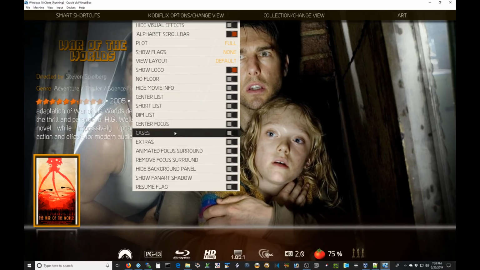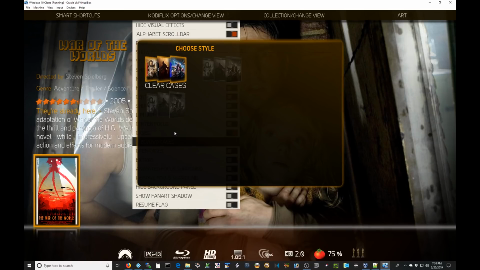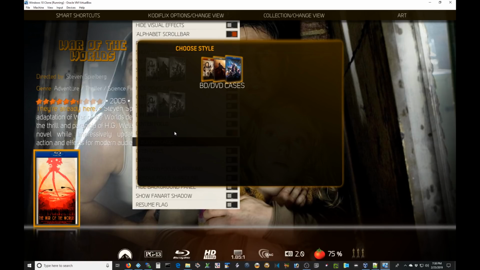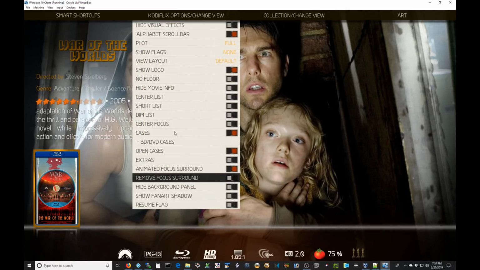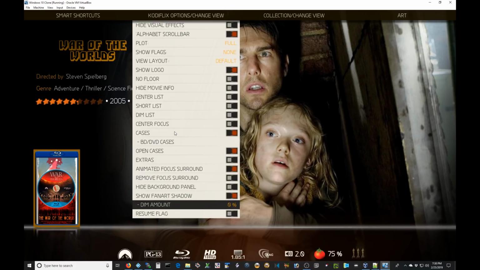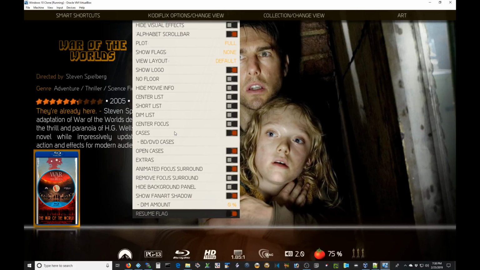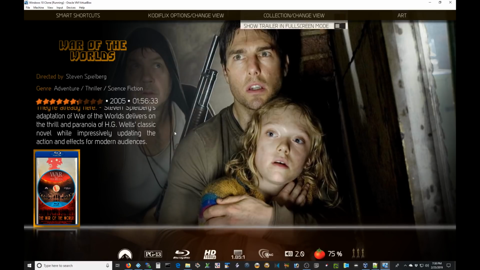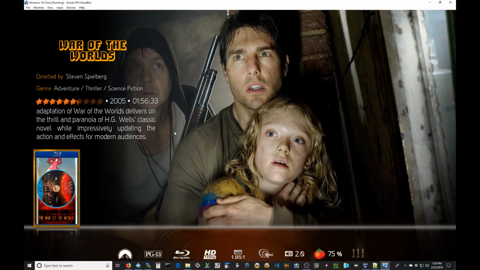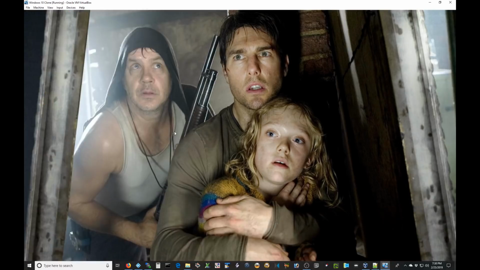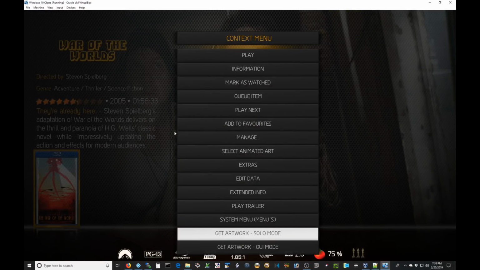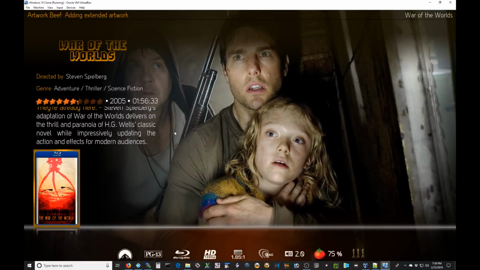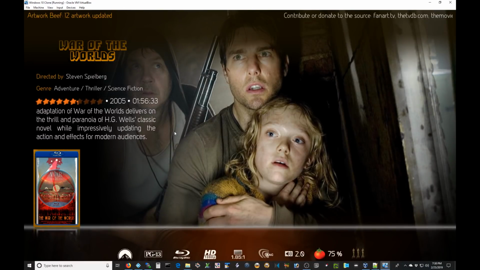So we'll show you an example of that, and we'll turn on cases, and we'll select case, open cases, show fan art shadow, show the resume flag. Okay, we go through some of these settings. Okay, so now we're missing that logo, so let's go out. Actually, let's just run that solo mode and see if it finds it. So it says 12 artwork updated.